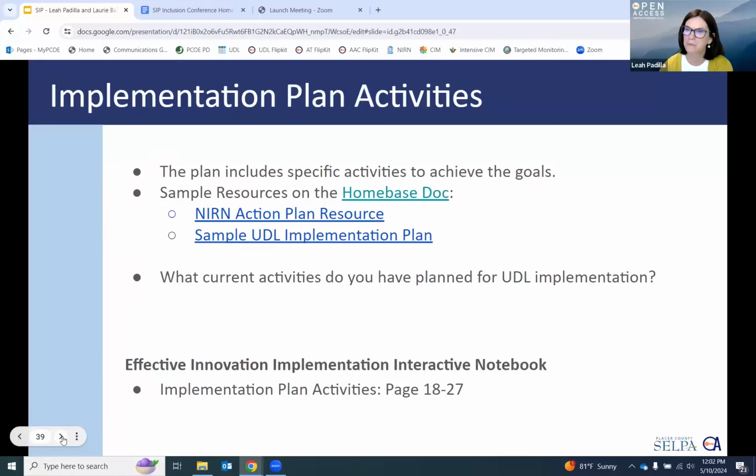So in the chat, there's some comments. We don't have goals yet, but right, this is that time to think about what are our goals and where are we going with our implementation teams. So we have a few resources we want to share with you that are linked on the home base to help you to support with those goals and activities. So there is an action plan resource, and then also an open access sample UDL implementation plan. So feel free to take a look at those.